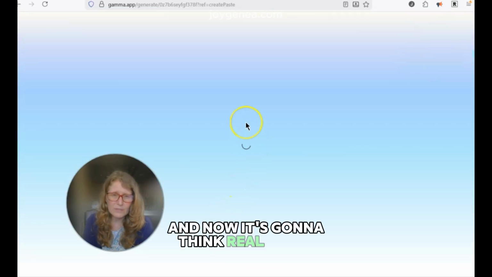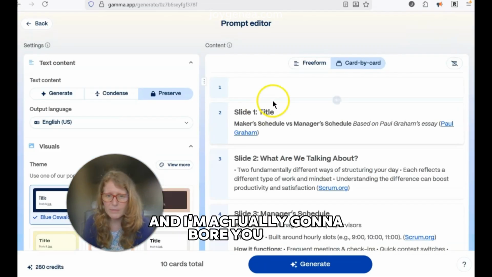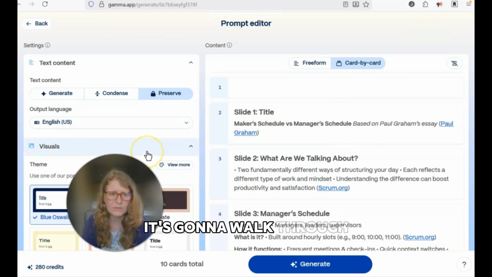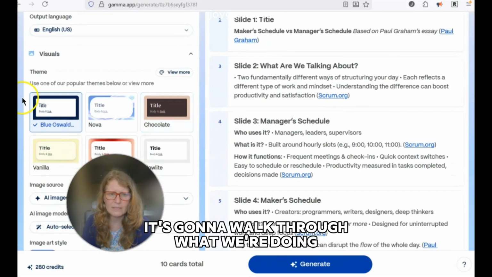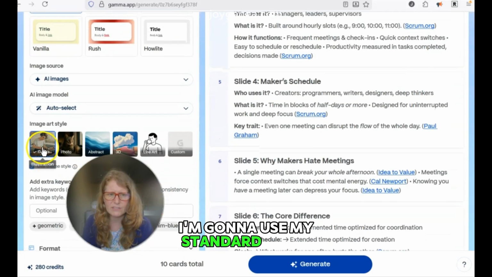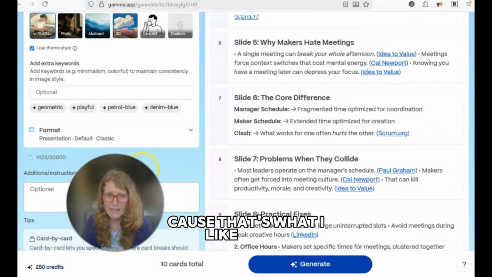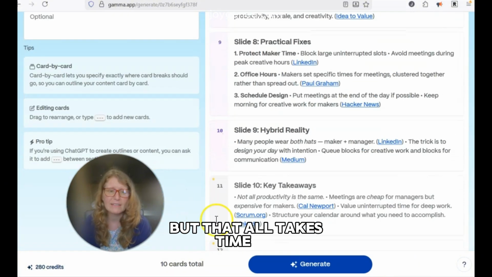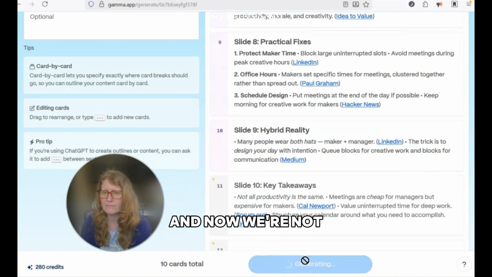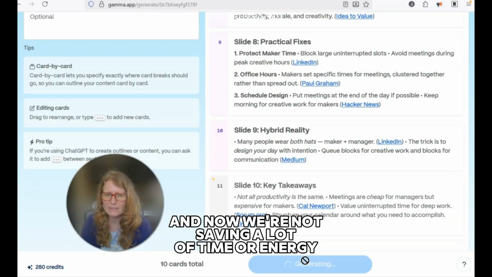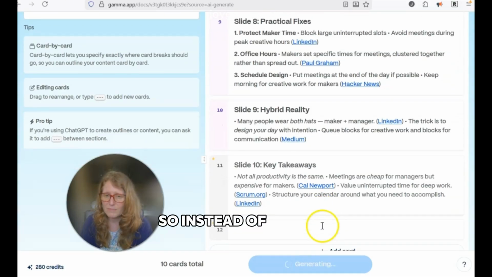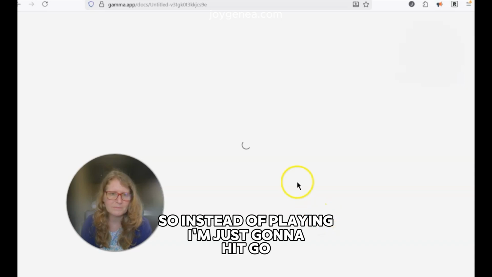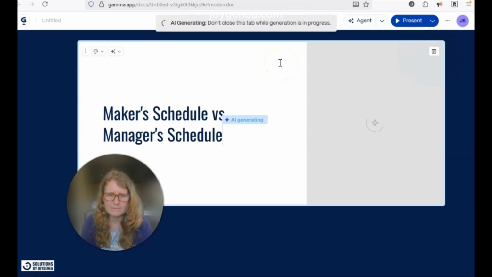And that's going to think real quick. And I'm actually going to bore you with some of that. It's going to walk through what we're doing. I'm going to use my standard style because that's what I like. I have a default. You can play if you want, but that all takes time. And now we're not saving a lot of time or energy. So instead of playing, I'm just going to hit go. Keep it simple.